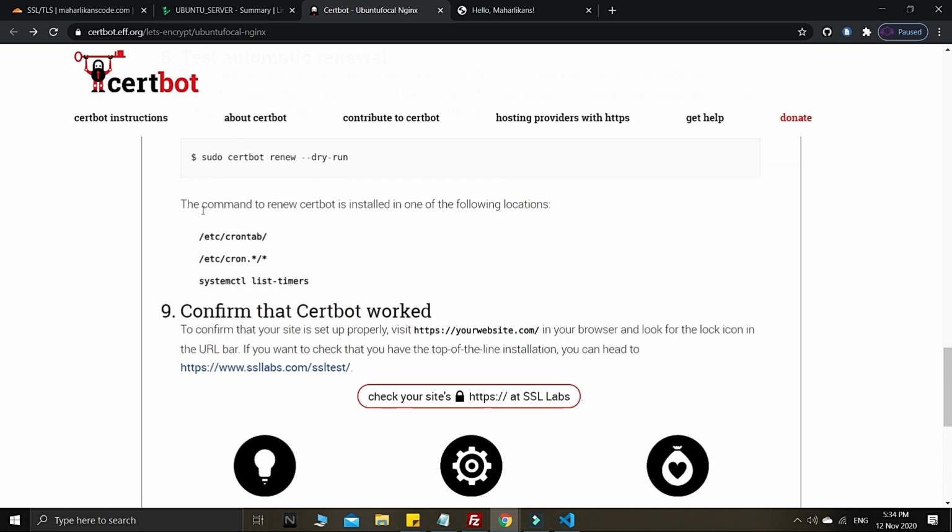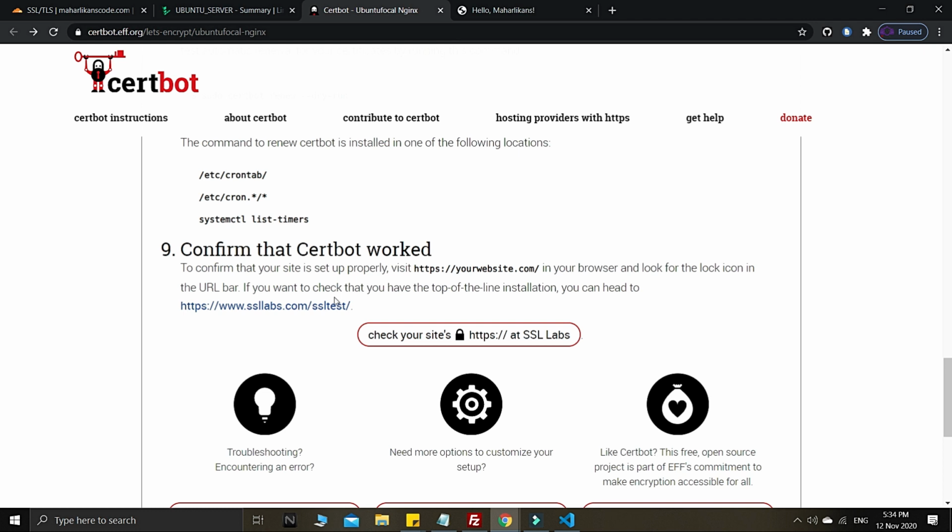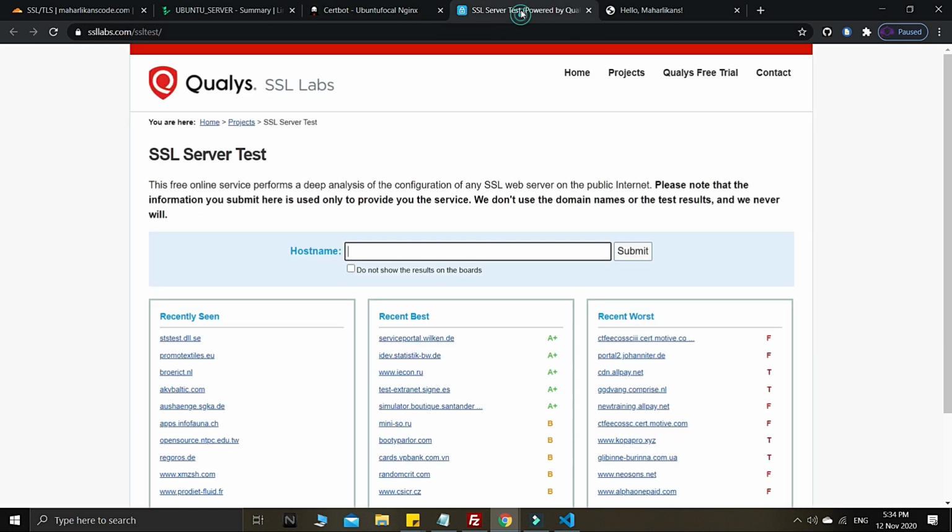So all these, the command to renew certbot is installed in one of the following locations. So these are all the things, guys. We can double check this later in our FTP here. Okay, confirm that certbot works. So we need to test our site from here, guys. So let's see what will happen.